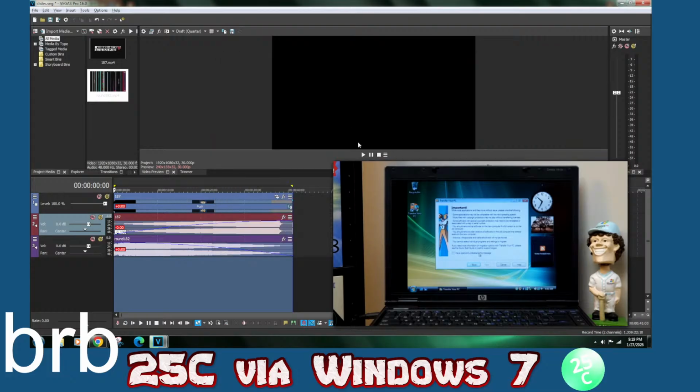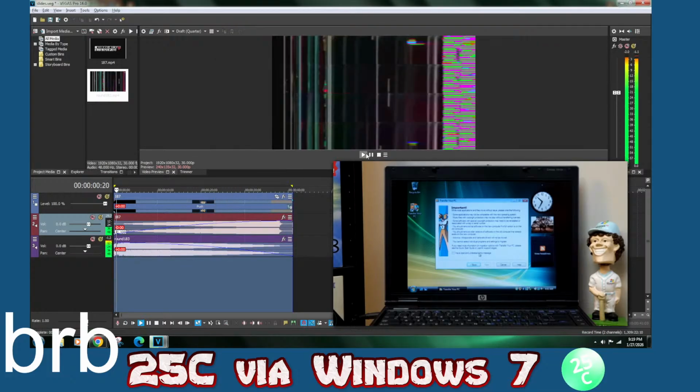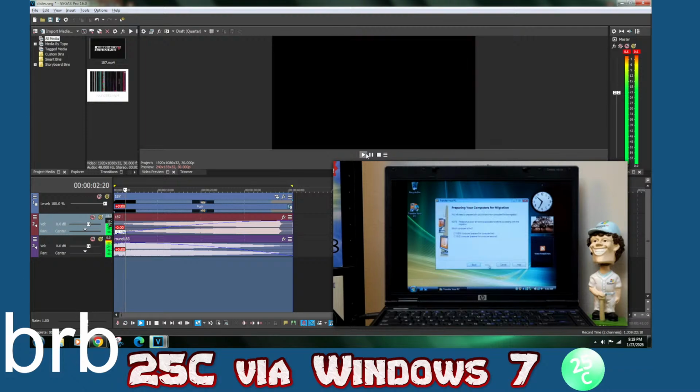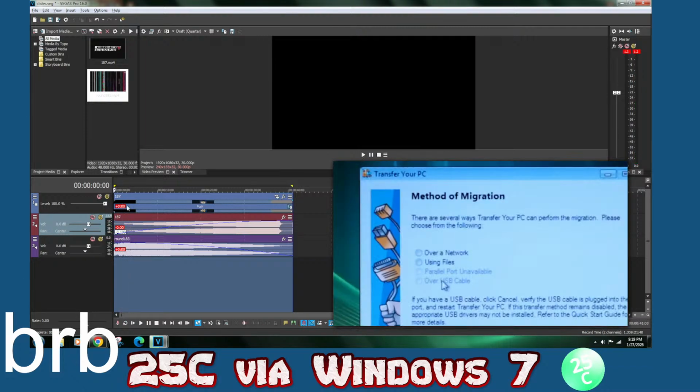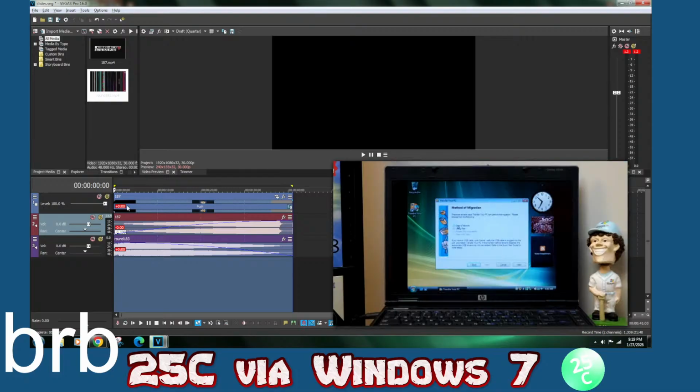I mean, I haven't tried this yet. I was saving that for this video clip here. But if you go through, we can say this is the new computer, and you see that USB and parallel port are grayed out, but we still have using files and over a network. So I've got the 98 PC running, and we're going to see if we can do this transfer over the network real quick. And let's just say next here, waiting for connection.